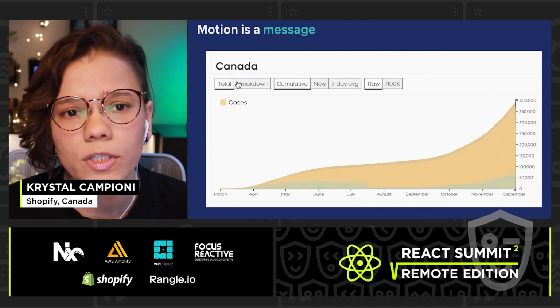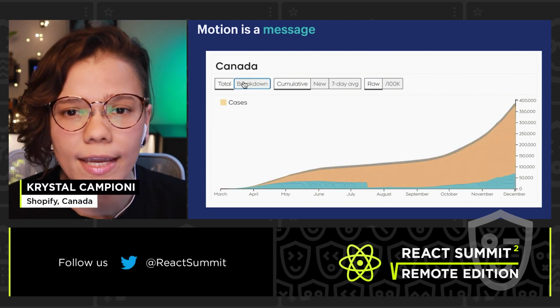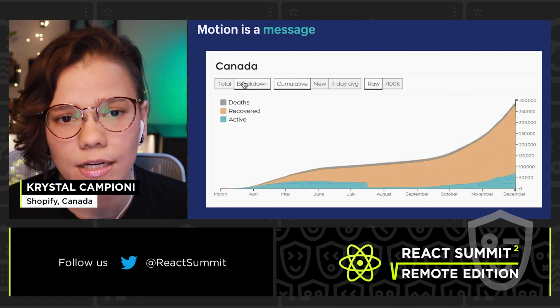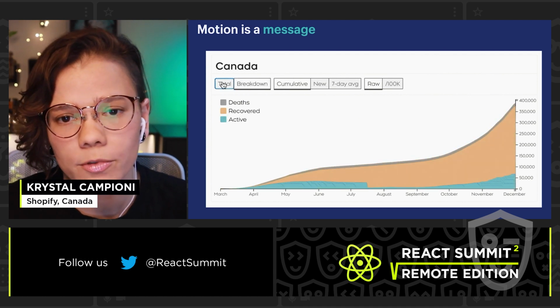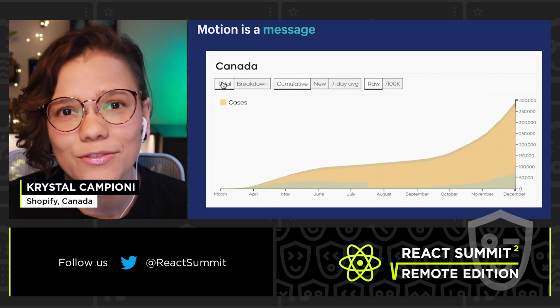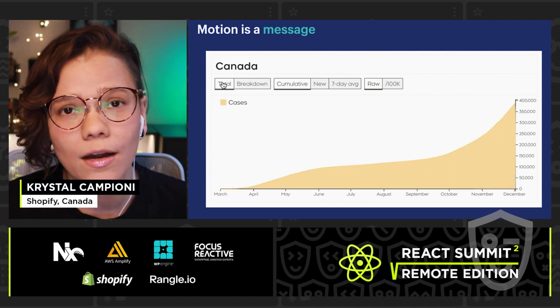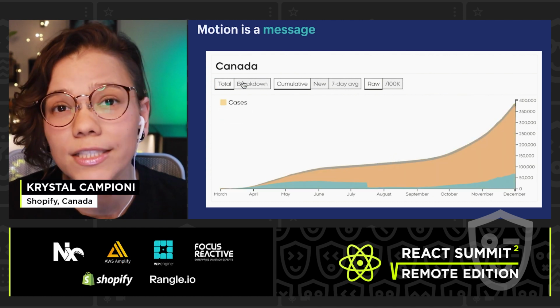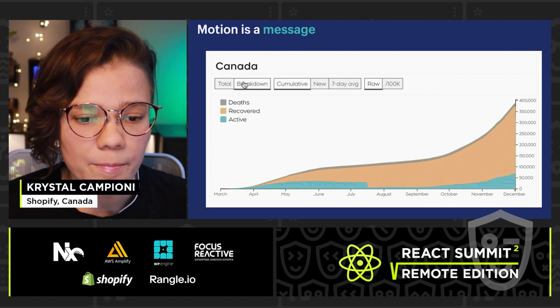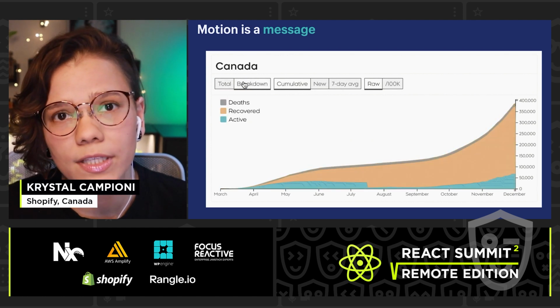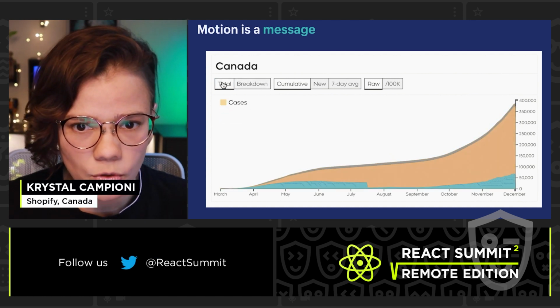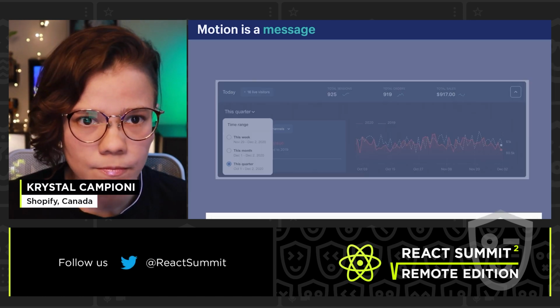Here, when switching between total and breakdown, we have a simple fade that reveals and hides layers of data. This is great because it makes it obvious that these layers sum up to form the total. My brain does not have to follow some lines moving randomly around to try to understand what's going on. It's just there. There are, of course, situations where motion can help us understand what's going on. So let's have a look at another example.